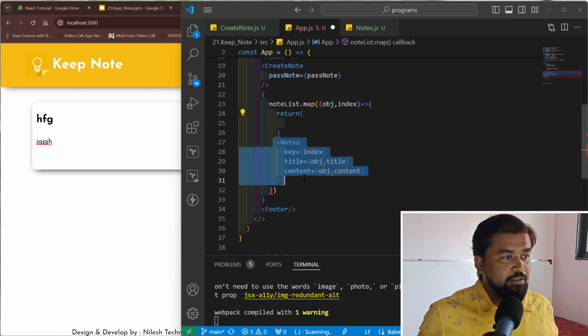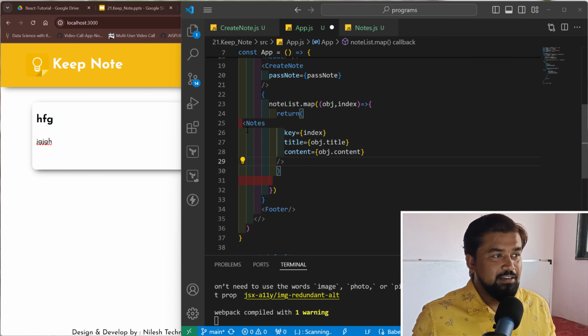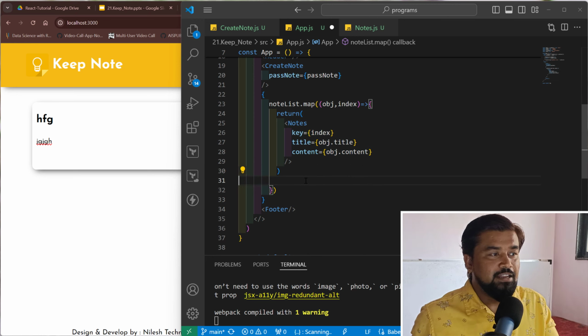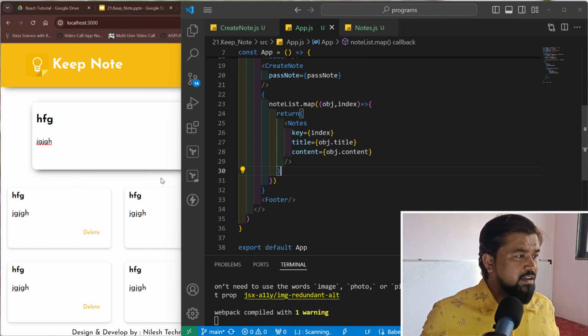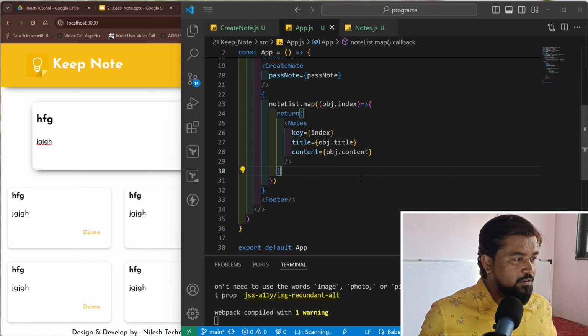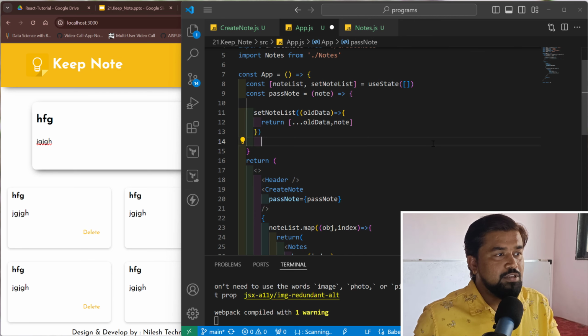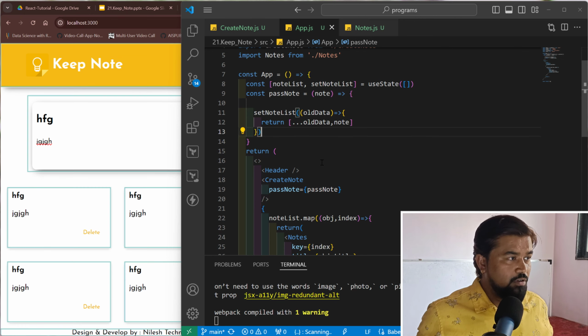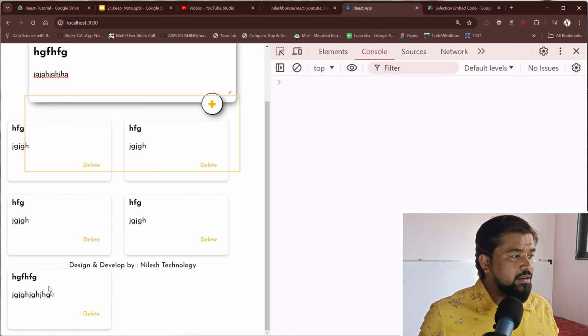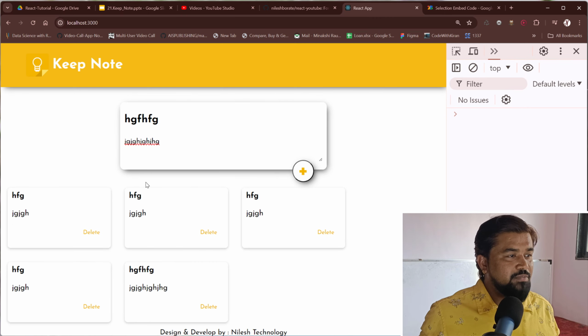Inside that map, without forgetting, that return is very important. Without return, it's not returning anything, right? Right, the return I added just now. Okay, we may remove this console, not required now. Let's test it again. The fifth note is here, I think. Yeah, the fifth note is here.